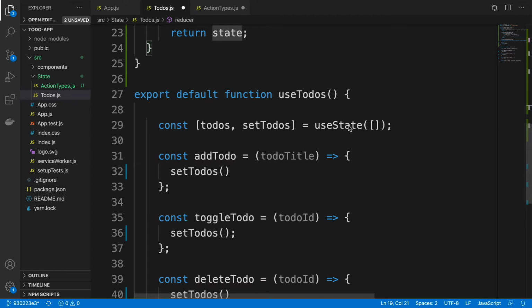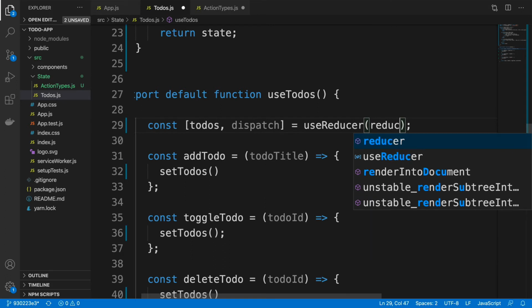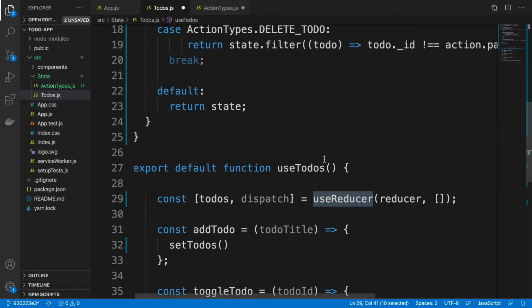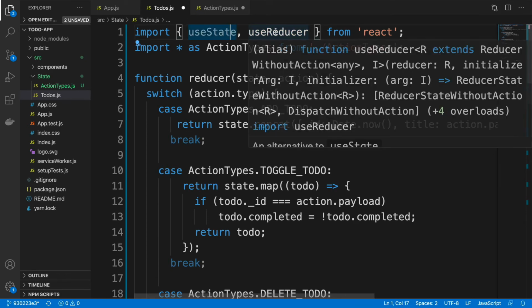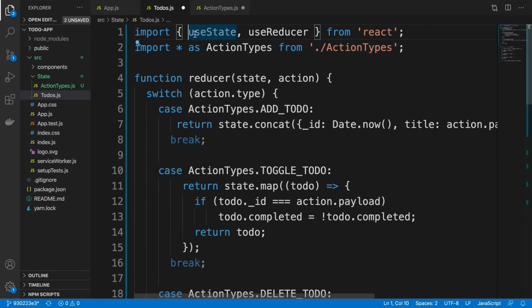And in your useToDos, instead of using useState, we will use useReducer here, and the useReducer will return todos and a dispatch function. In the useReducer, we are going to use the reducer that we have just implemented, and we will have to initialize the initial state of the todos, which is going to be an empty array. In addition, since we are using the useReducer, we should be importing it, which Visual Studio has already done for us. We no longer need the useState, so I'm going to remove it from the import here.